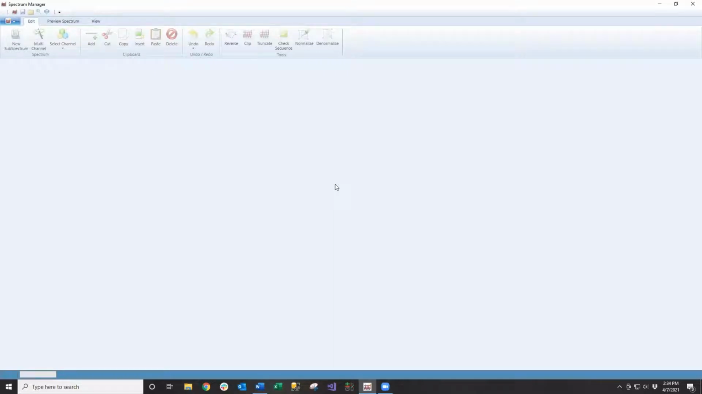Hello, today I'm going to give a quick demonstration of creating a spectrum, creating subspectra for that spectrum, entering data into those subspectra, and then adding those subspectra to the spectrum sequence data.